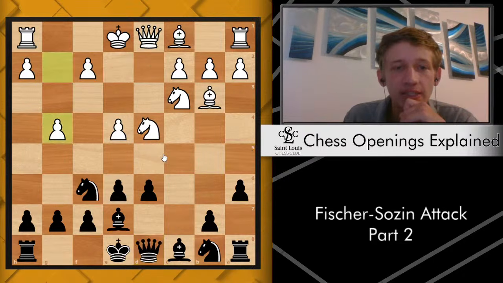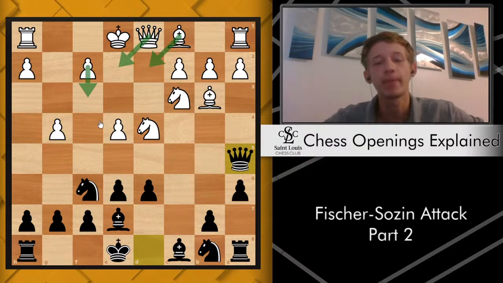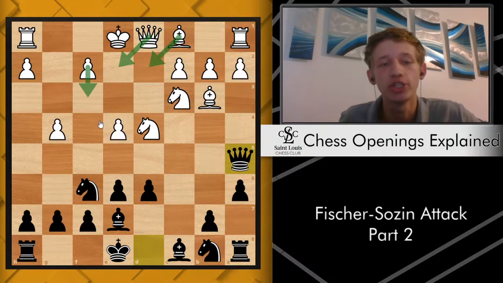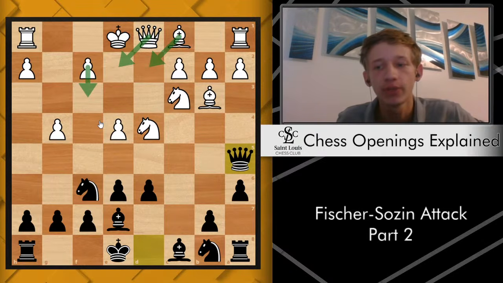Okay, and so those are pretty much those three main variations after the move 8 g4. Bishop d2, queen e2, and f3.